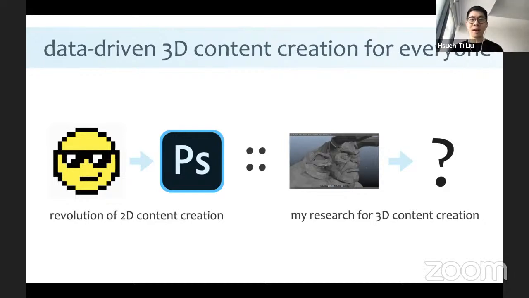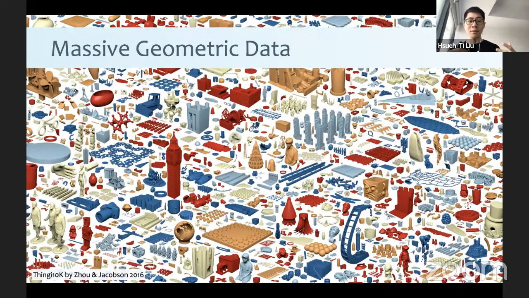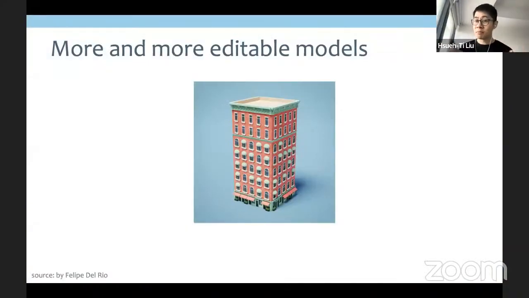And the approach I want to take here is the data-driven method. The reason I'm looking at data-driven methods at this moment is because compared to, for example, 10 years ago, right now is a great timing, because it is the first time we have a massive amount of geometric data. And in addition to static geometric data, we also have more and more editable models. The technical term is parametric models or procedural models. But basically, these are models that have some intuitive parameters that we can tune.